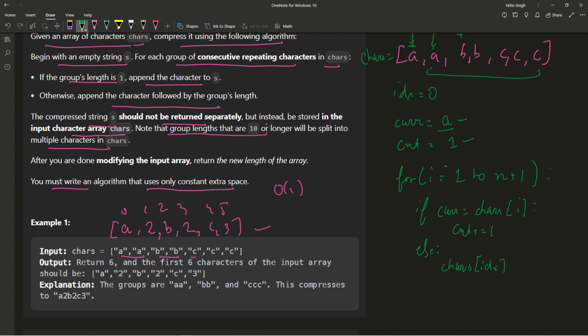Here if I modify the 0 index, then nothing is going to happen for my future iteration, right? Because I'm here and I have to iterate till this particular part. So I can modify the previous indexes, and they are not going to affect my next indexes, right? So now I'm going to modify this particular 0 index, and I'm going to say chars of idx should be equal to the current, right?